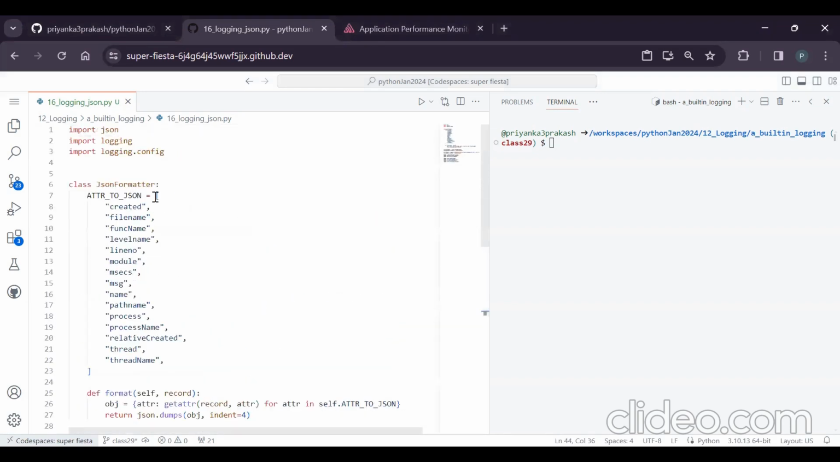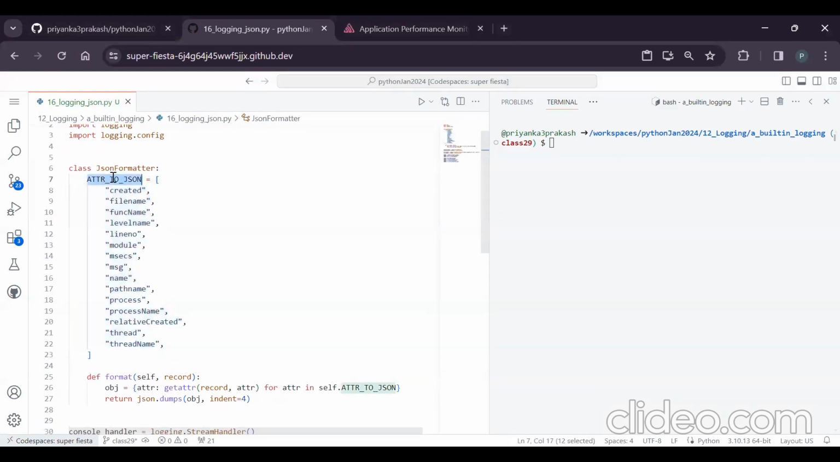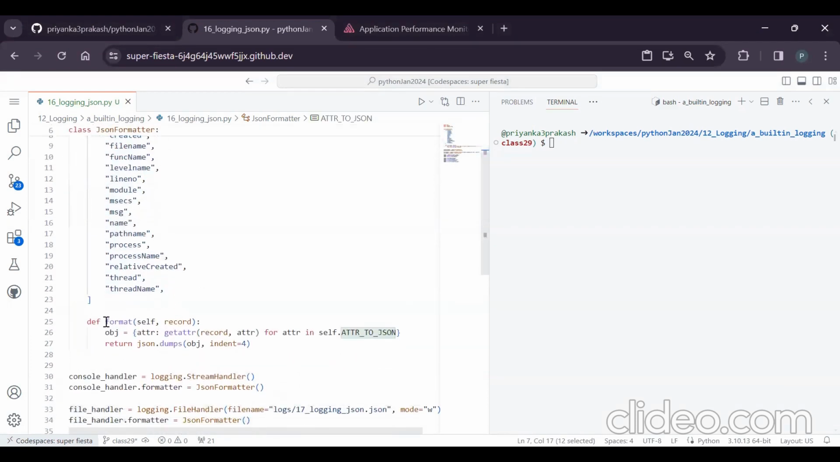For that, if you want to create a custom JSON, we can create a custom class where we can specify the attributes. Hope you remember these attributes, you might have seen them somewhere else. These are the basic attributes of the basic config, right? Those attributes to JSON I wrote, and I am writing a dot format method. So take all the attributes and do it like this object.